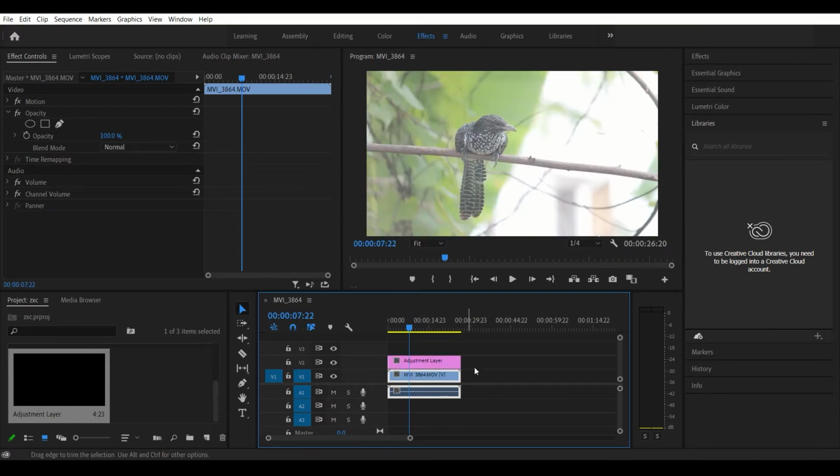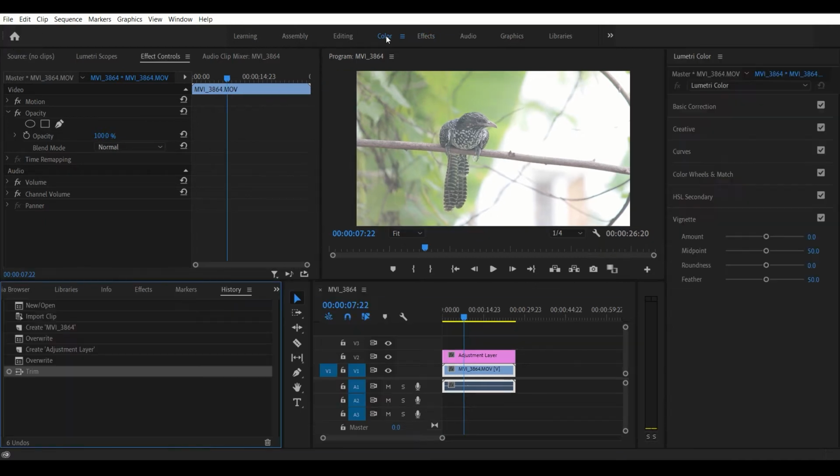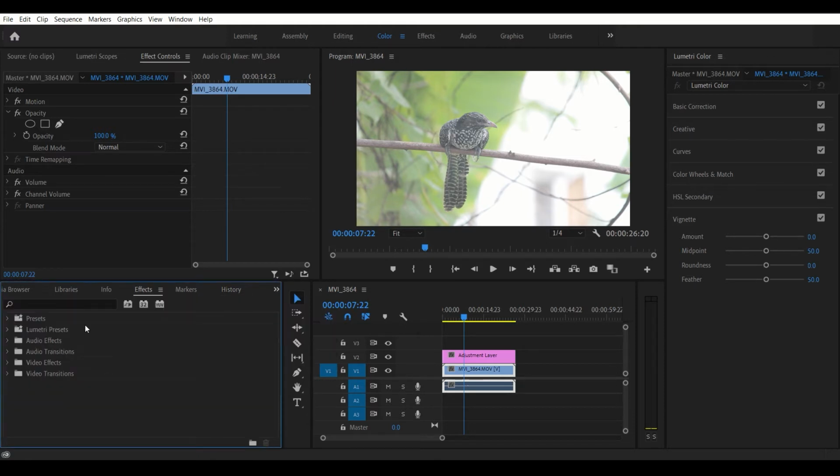And then come to the color section, because over here you will have this panel of Lumetri Color. You can also access it from here, coming to the effects, and here you can find Lumetri Color, but this workspace is easier and I'm more comfortable with it. So anyway, let's start with the basic correction.